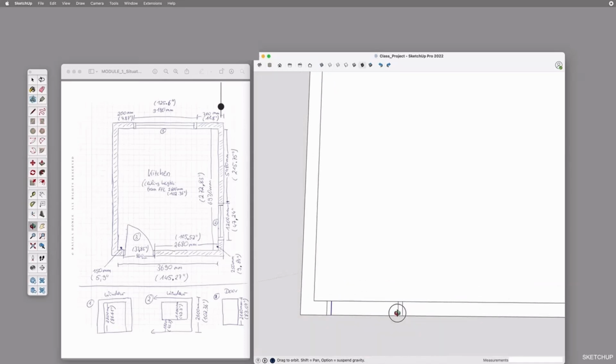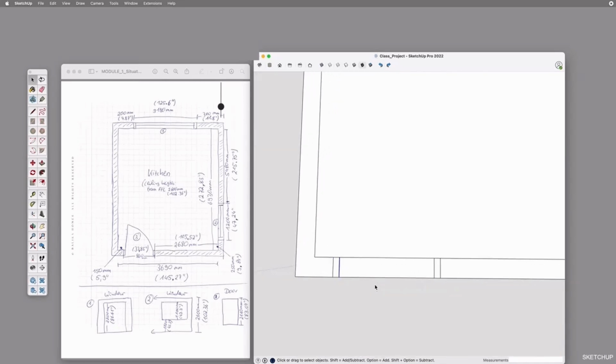When it comes to creating the door, I usually use the pie tool. So I click on one point, then to the other, and I open the door 45 degrees. Okay guys, we're done for now.